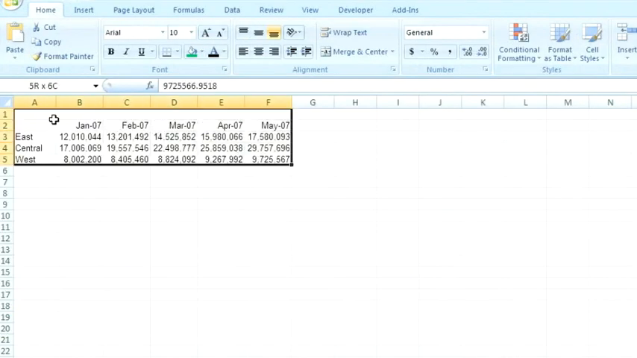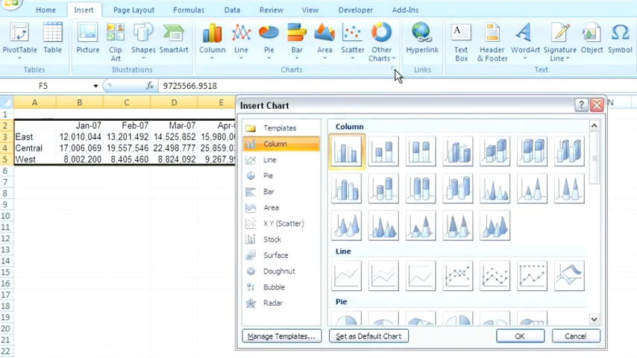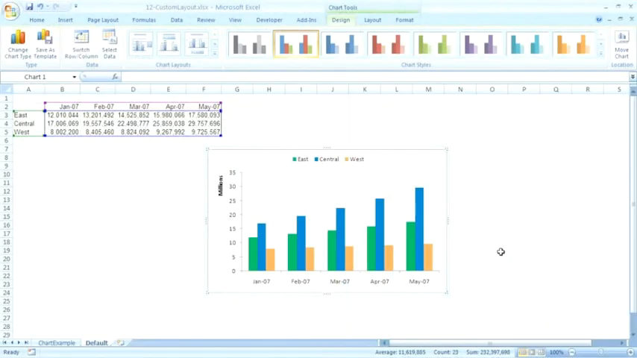If I select the data, on the Insert ribbon, I want to choose All Charts. The way to choose All Charts is to use the More button in the lower right-hand corner of the Charts group. You'll notice that we now have a new category on the left called Templates. Choose my favorite chart, click OK, and I have all of my settings.